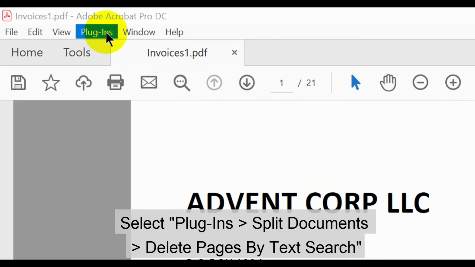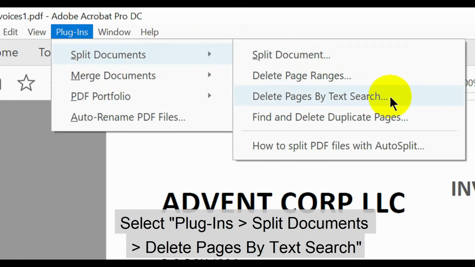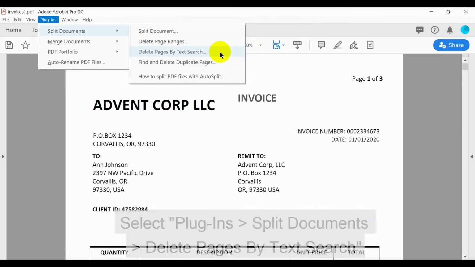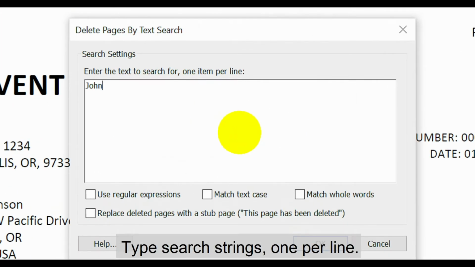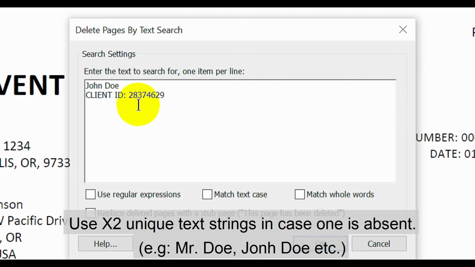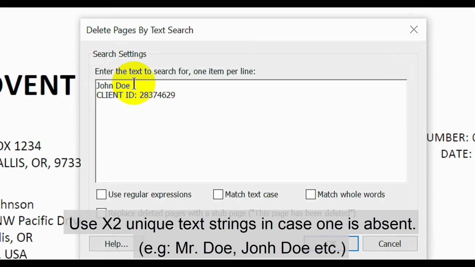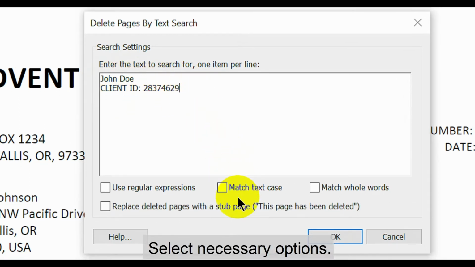With the necessary documents open in Acrobat, select Plugins in the upper menu, then Split Documents, and delete pages by text search. Here you can type multiple search strings on separate lines. Where possible, use two unique text strings in case one is completely absent or misspelled. Then select all necessary options below.